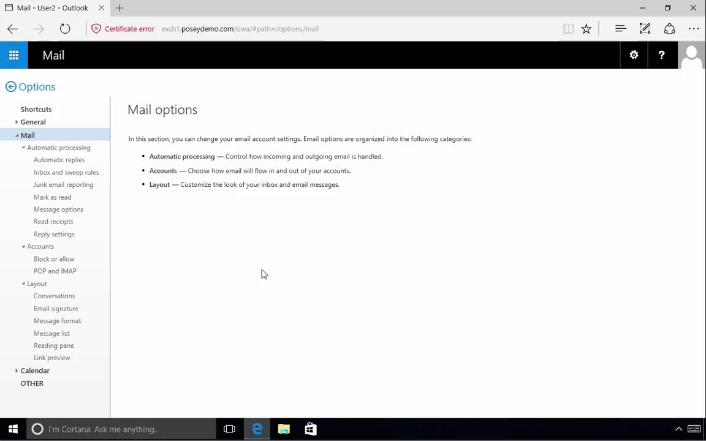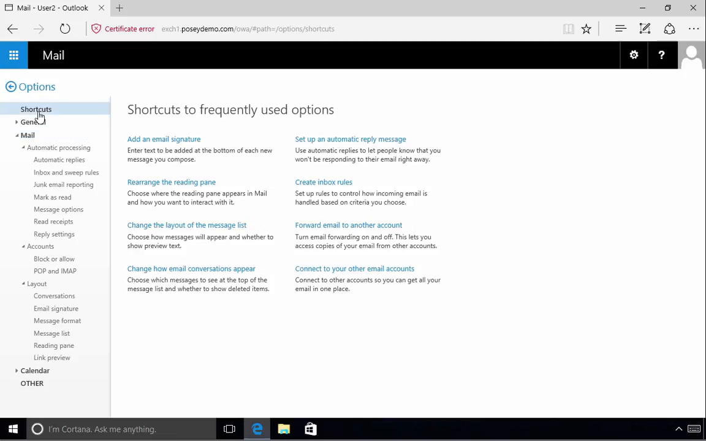Now, admittedly, this list can be a little bit overwhelming. It can take a while to go through all of these options. So I recommend checking out Shortcuts because Shortcuts provides hyperlinks to the most commonly used configuration options. So we have things like add an email signature, rearrange the reading pane, change the layout of the message list, change how email conversations appear, set up an automatic reply message, create inbox rules, forward email to another account, and connect you to other email accounts. So these are the most commonly used options, and Microsoft provides shortcuts to those options.